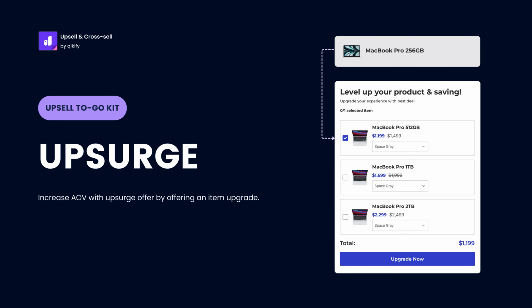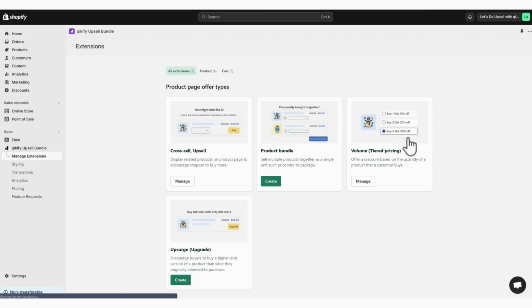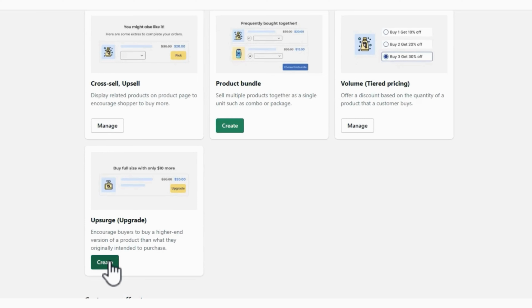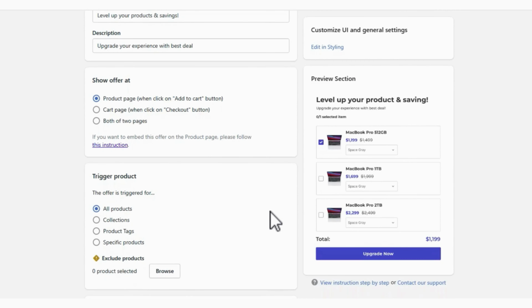Do you find it difficult to convince your customers to upgrade a product to a higher variant? We're introducing Upsurge, the newest feature of Upsell and Cross-Sell app, helping you to upsell higher-level variants of products with discount. Though this feature comes as a product page's upsell in app, you can enable the offer pop-up even in cart page to enhance the upselling process.